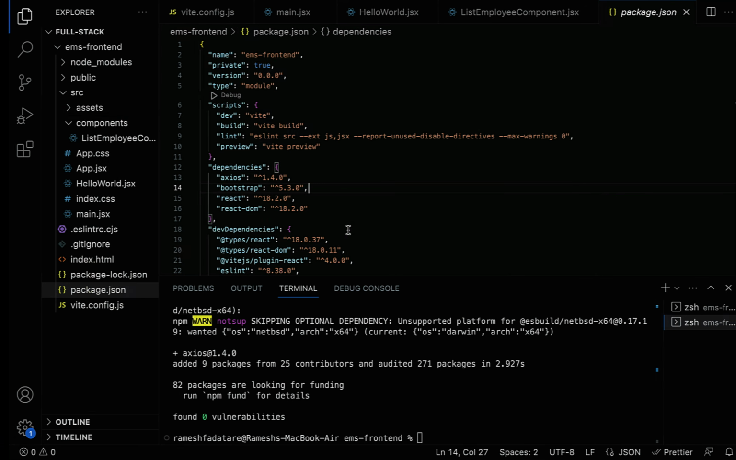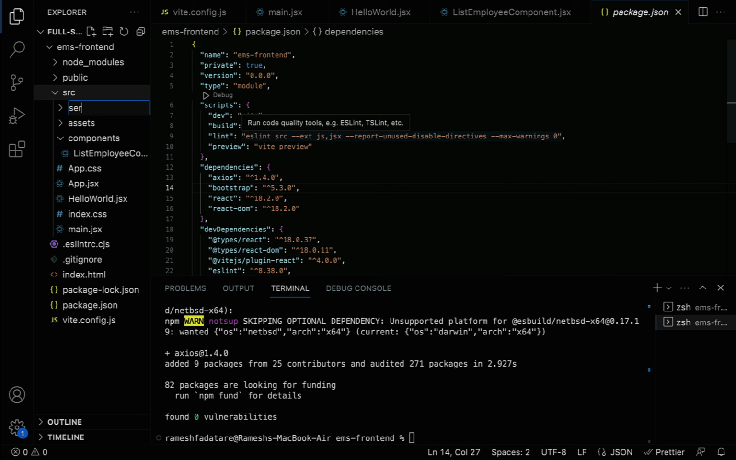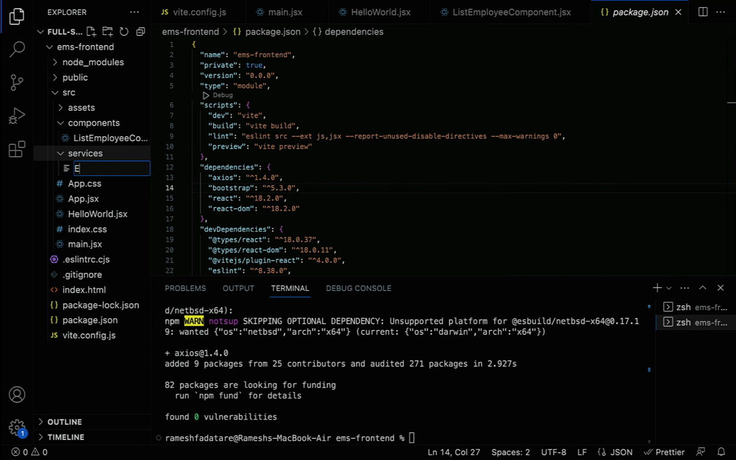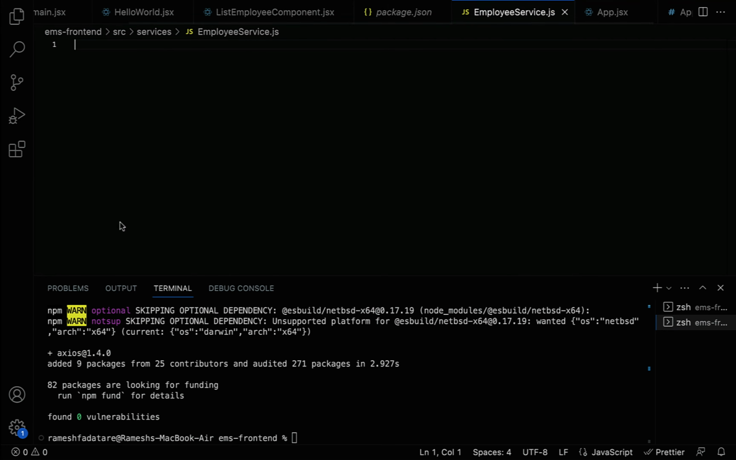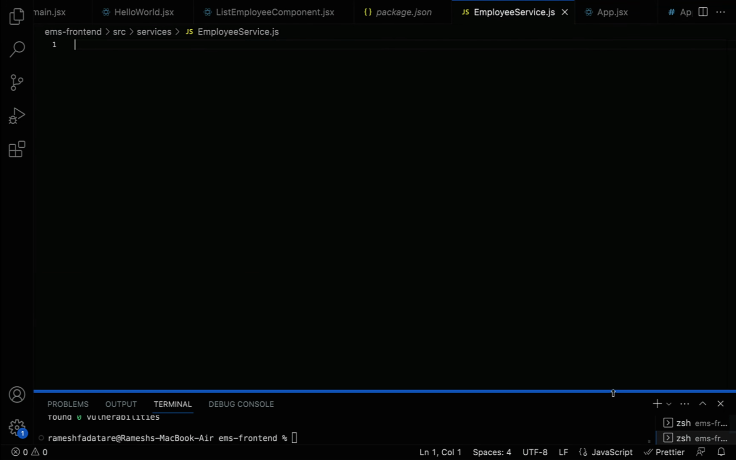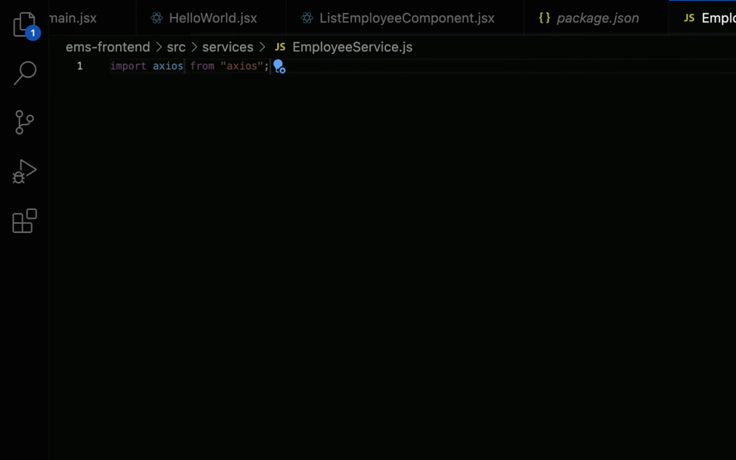Let us go back to VS Code and go to the src folder. Within that, let's create a new folder and call it services. Within the services package, let's create a new file and call it employee service.js. Next, within this employee service.js file, let us write the REST client code to make a REST API call using the Axios API. Let me minimize this. Here let us import the Axios object from the Axios library. Once we have the Axios object, we can call its APIs.